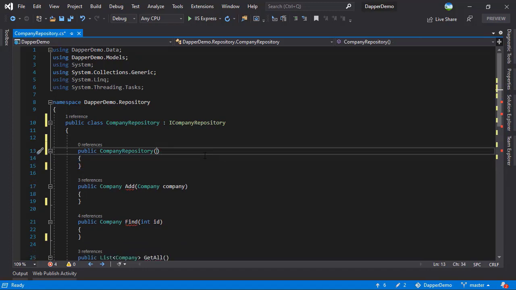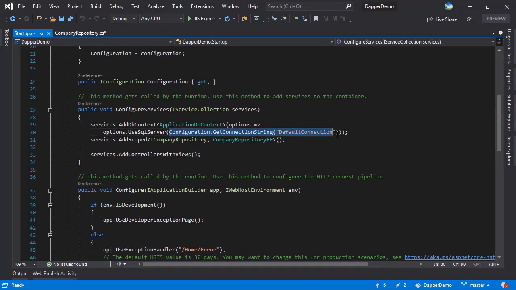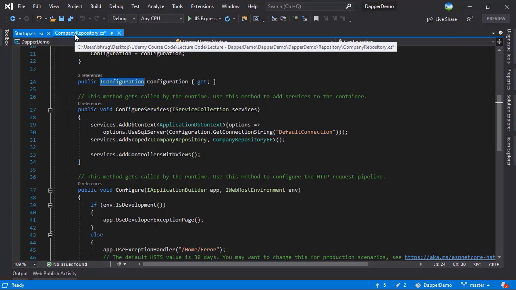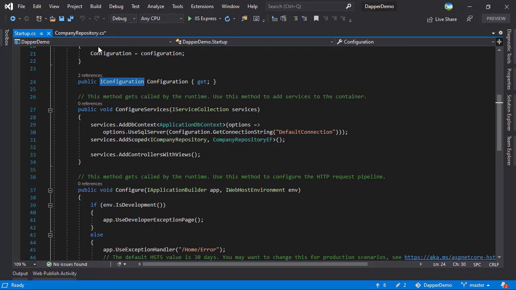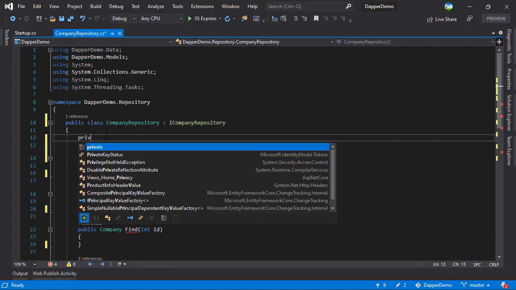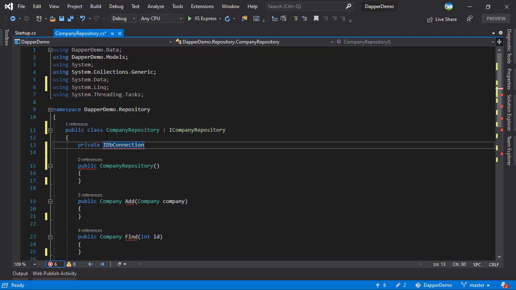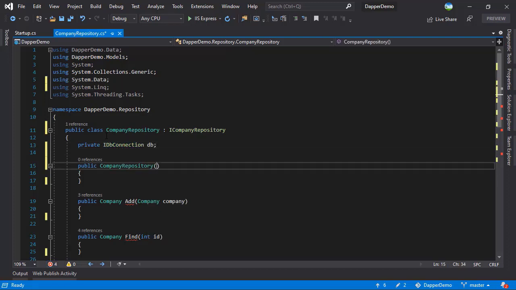When we are using Dapper, we have to create a new SQL connection. In order to create SQL connection, we need the connection string. If you go to the Solution Explorer Startup, here we use the connection string using Configuration.GetConnectionString. We need this configuration object, which is IConfiguration, in company repository to get or access the connection string inside our app settings. When we get the connection string, we have to assign that to a private IDbConnection. So we'll have a private IDbConnection here. Let's call this db.